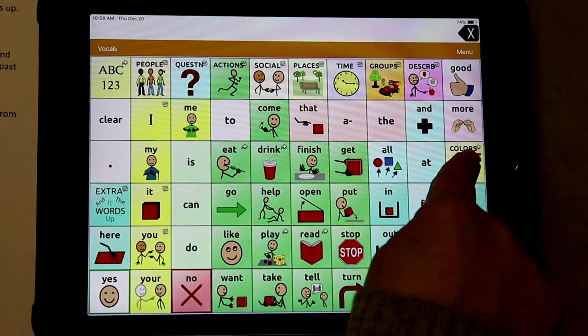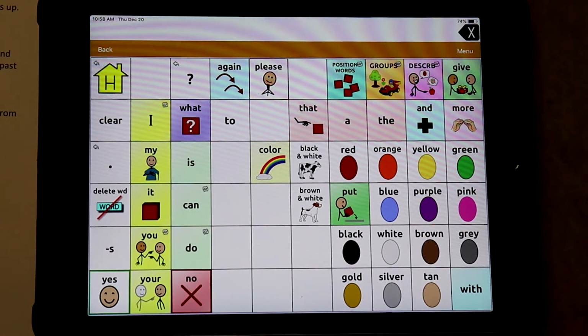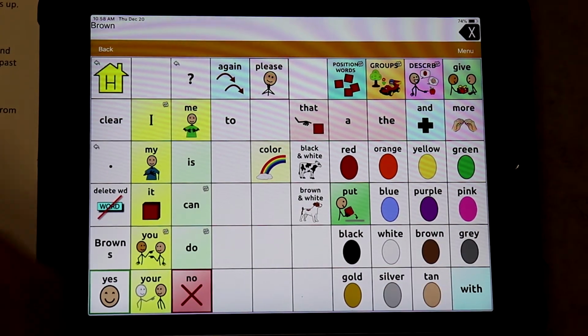There's also a link for the Colors folder from the main page for easy access to these words. Brown.